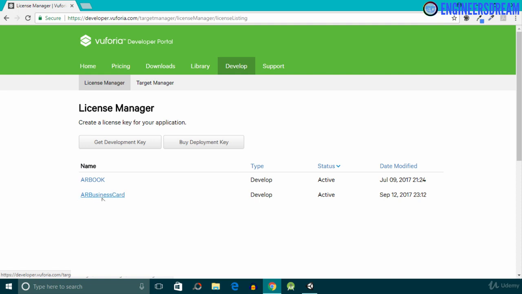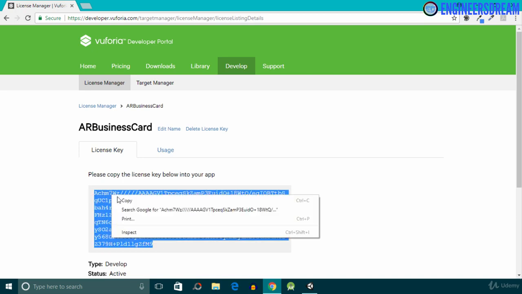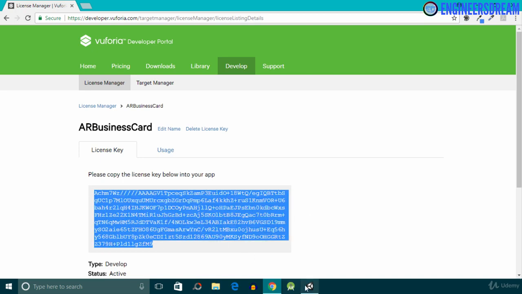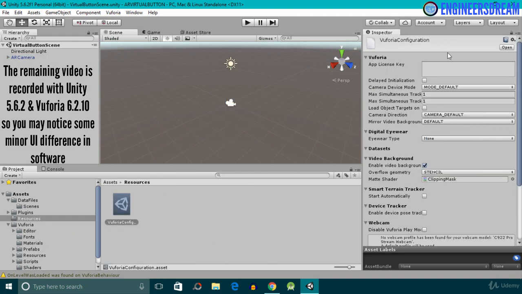So guys, as you can see, the AR Business Card app is created, so I'll click on it, and next I'll copy this license key. So I'll click on Copy. After this, I'll open my Unity project. Next, with the AR camera selected, I'll click on Open Vuforia Configurations, and in place of app license key, I'll paste the license key which I've copied.